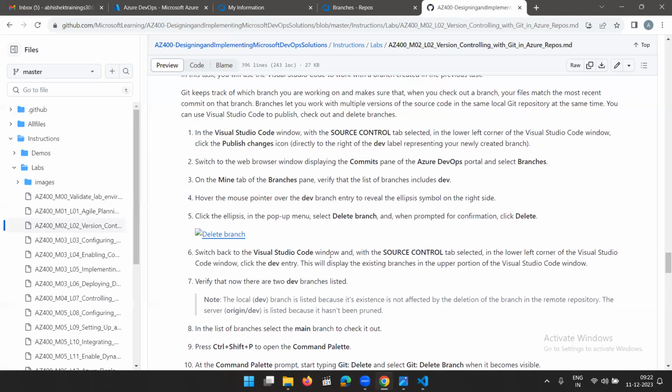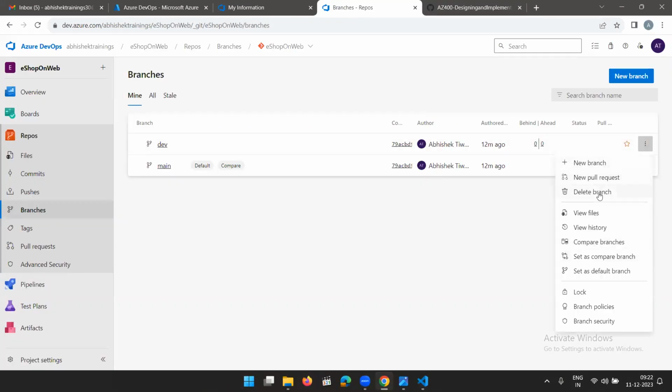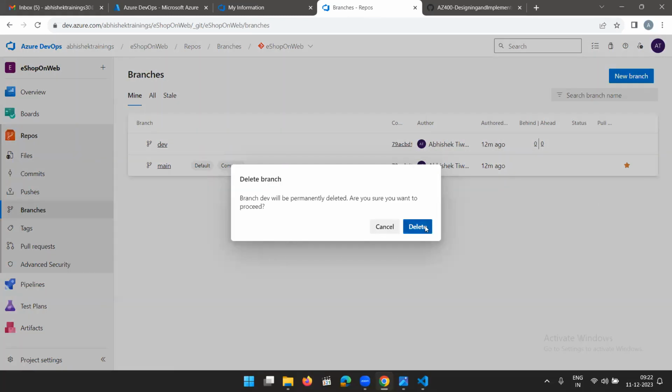Switch back to the Visual Studio Code window, and with the source control tab selected in the lower left corner of the Visual Studio Code window, click the dev entry. This will display the existing branches in the upper portion of the Visual Studio window. Verify that now there are 2 dev branches listed. Okay. Let's click on that. Delete branch. Delete it.